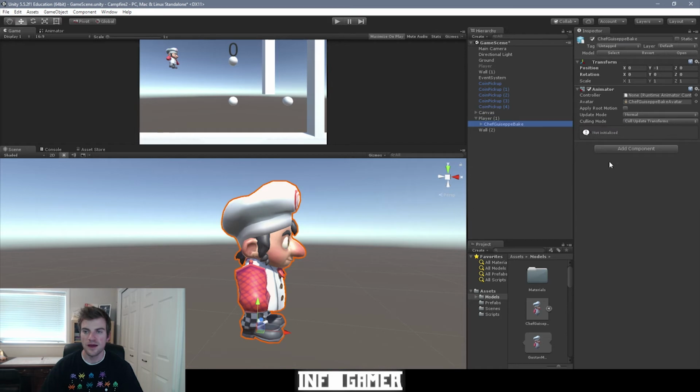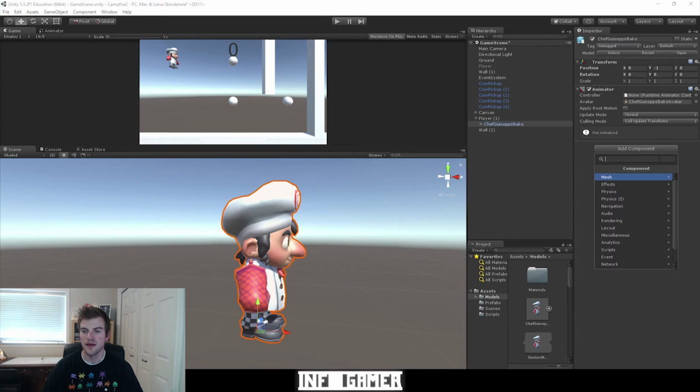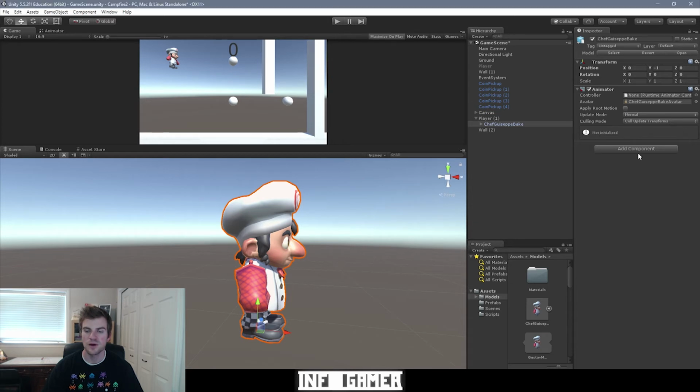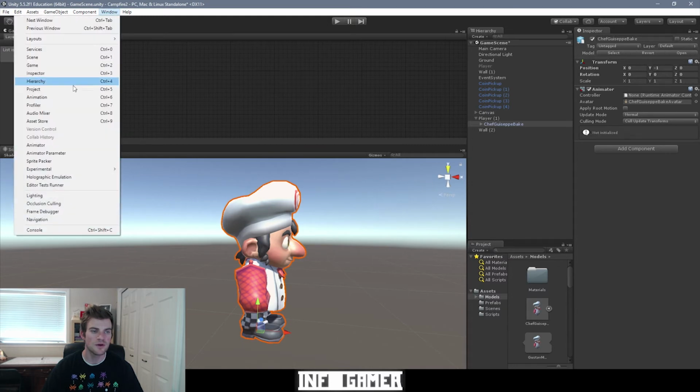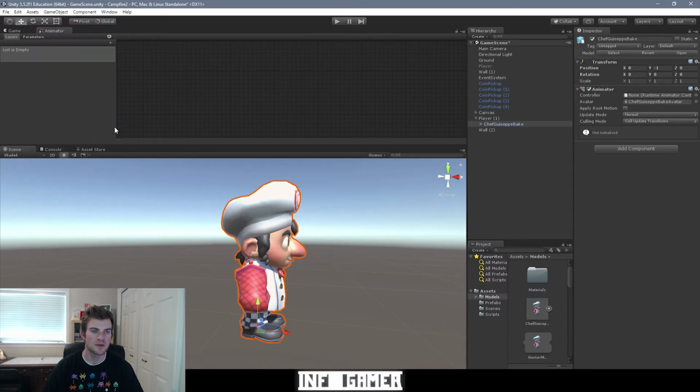Now if you don't have an animator component, it's really easy to add one. All you need to do is select the add component button and then go to miscellaneous and then animator, or you can type animator right into the search and it should pop up. Once you have an animator component attached to your model, what we need to do is open the animator window, which I have here, or you can go to window animator and it should pop up like this.